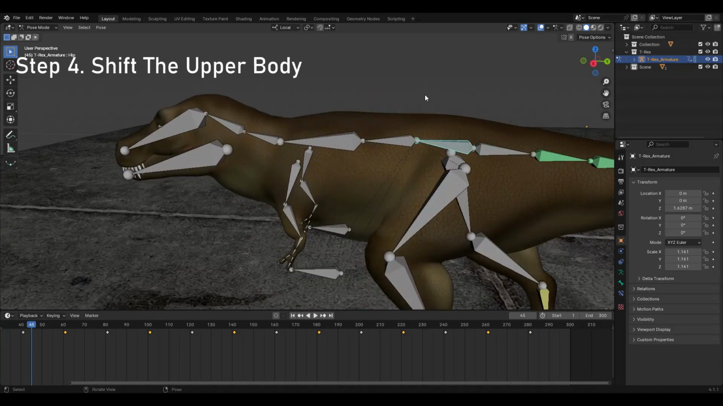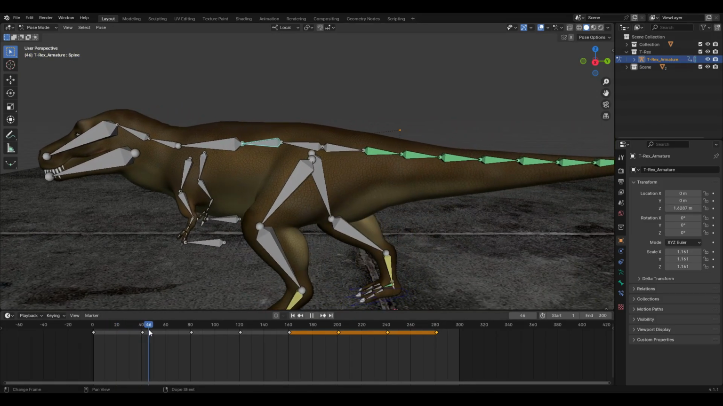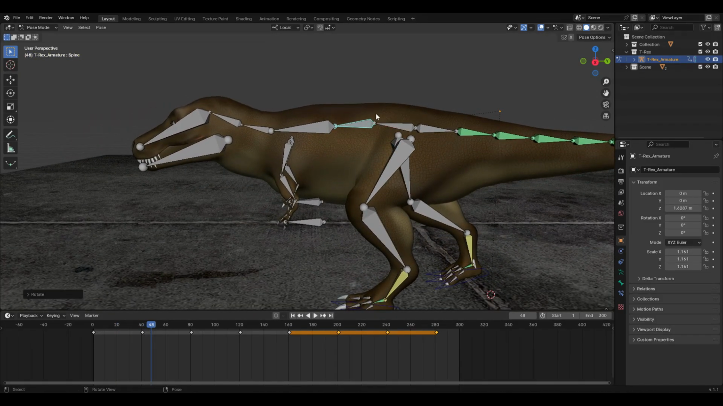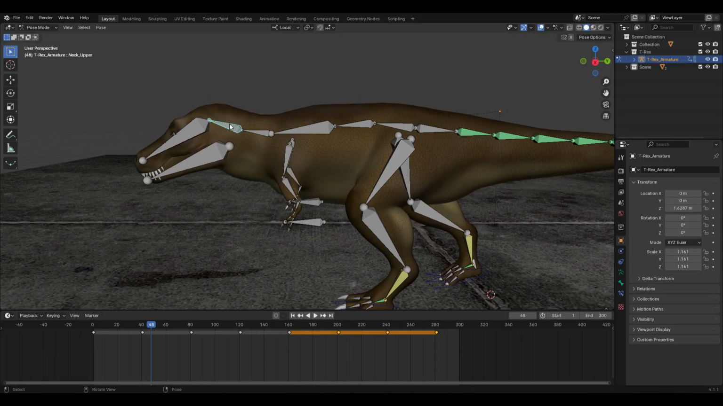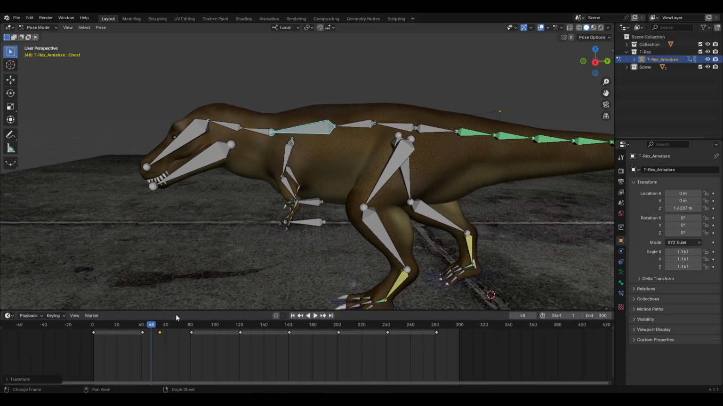Now getting on to the upper body, we're going to be having it bob down every time the T-Rex takes a step. What this simulates is the weight pushing down on the upper body, kind of like how a dog or elephant would react when walking.